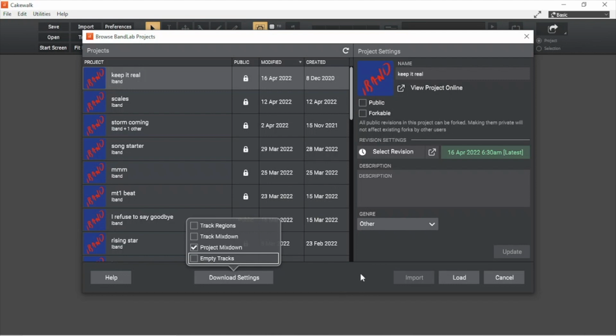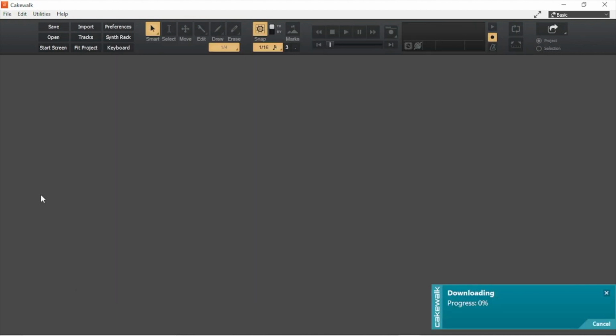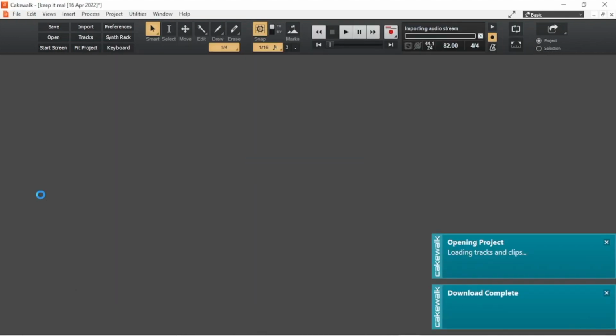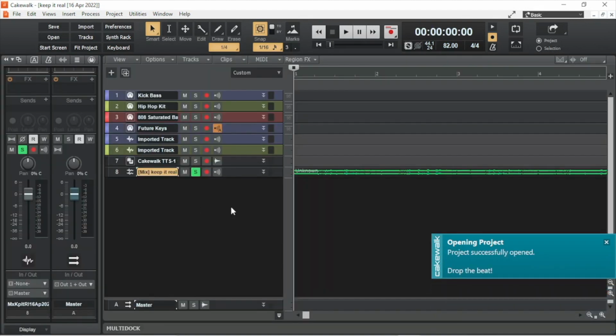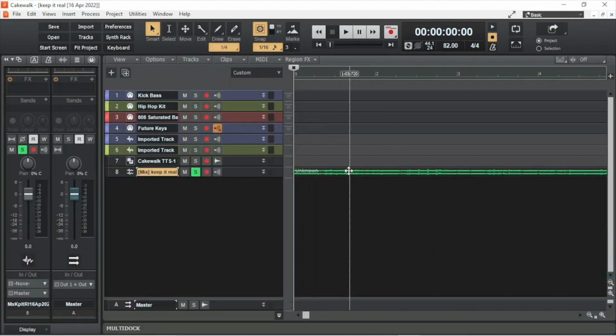Very much like in the same way as when you export your project or you download your project to your phone. So if I click on load now, you'll see I've got this bottom track here, and this is the whole of the project downloaded into one stereo audio track. And although it has brought in these other tracks, it hasn't included any of the information from that because I only ticked on the project mixdown.